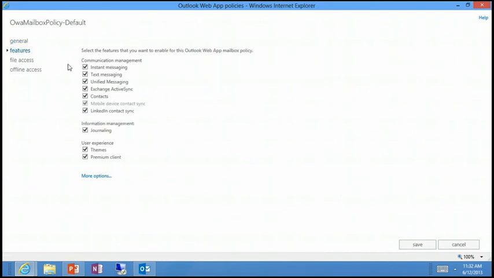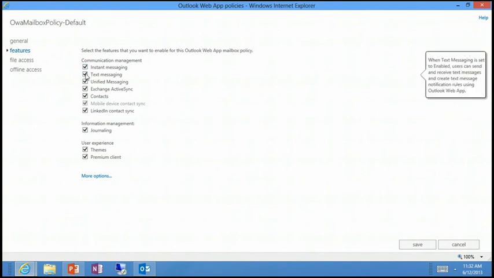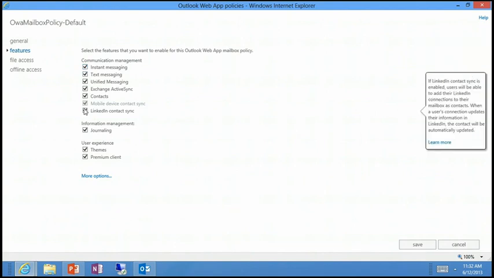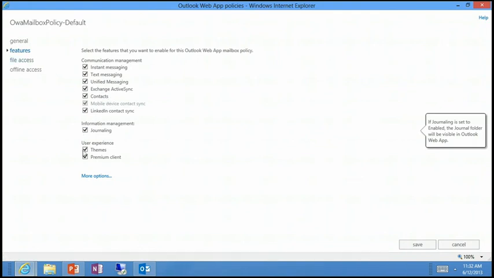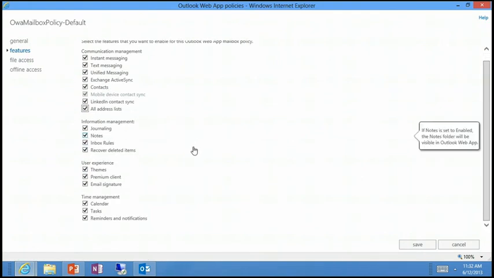Here's the general policy. I can allow instant messaging or text messaging. I can disable or enable LinkedIn. LinkedIn is baked in by default. I can enable the journaling. I can change the theme and the premium content. I can do a lot more. I can allow the task reminders and things like this. I can uncheck those, and it can affect everybody, or I can apply this to certain persons.